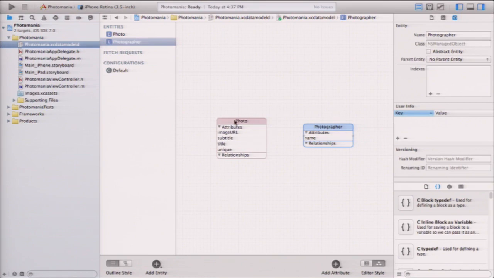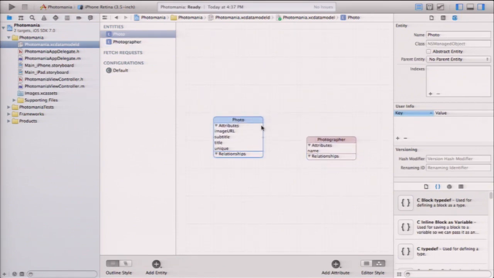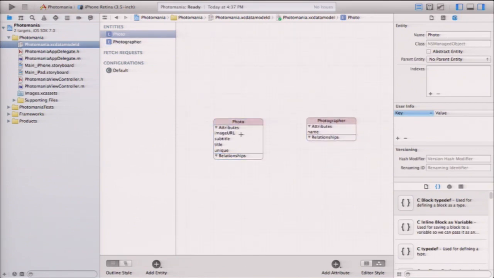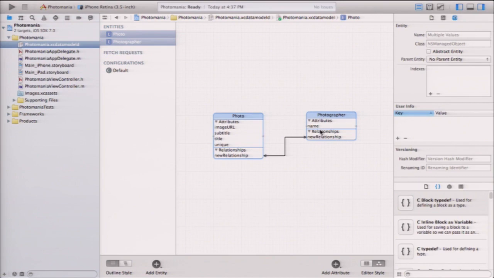So let's create a relationship. What is the relationship between a photo and photographer? As we saw in the slides, who took, basically. So I'm just control dragging. I'm holding down control right now and dragging from photo to photographer, and I have this new relationship created. And again, if I move these things around, this thing will stay with them.